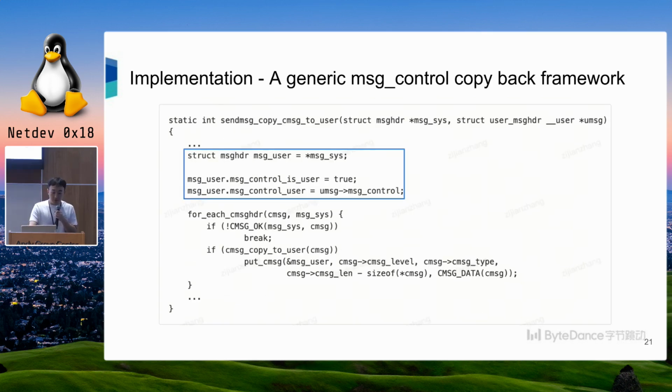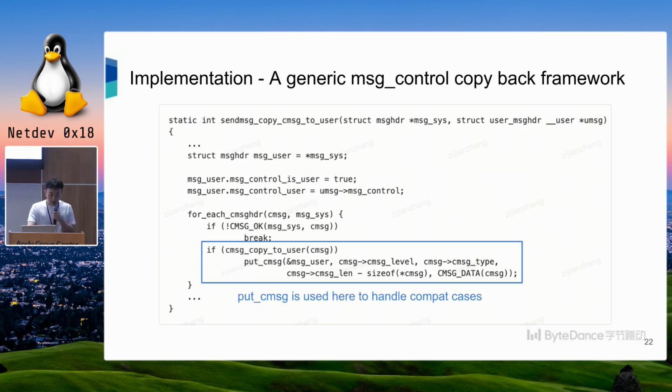In this function, we first create a message header from the message sys and update the bit flag message control is user to true, and then update the message control pointer to the original pointer, which is passed in by the user. And then using a for loop, we can copy the control message back to the user on demand. The put message function is used here to handle compatible cases to support both 32-bit and 64-bit programs.